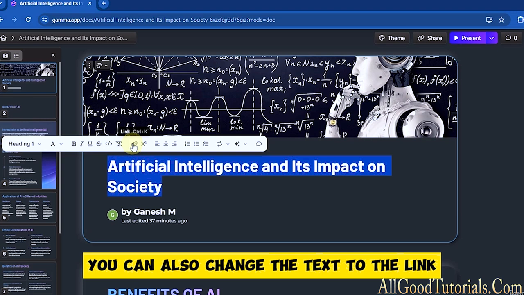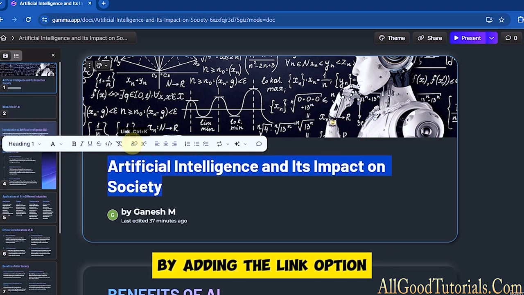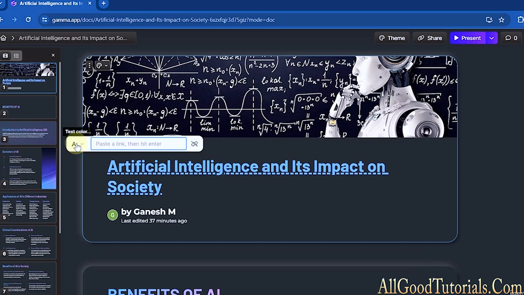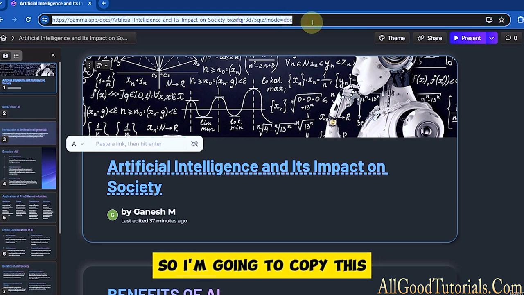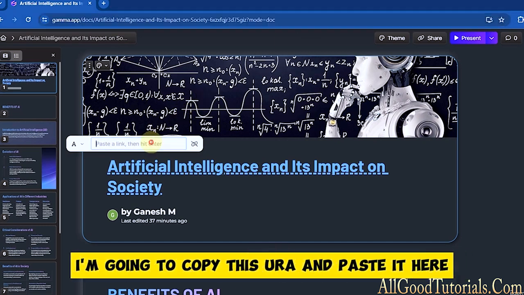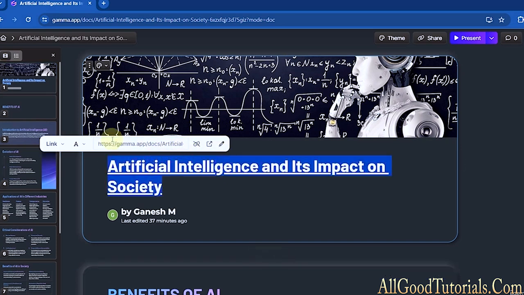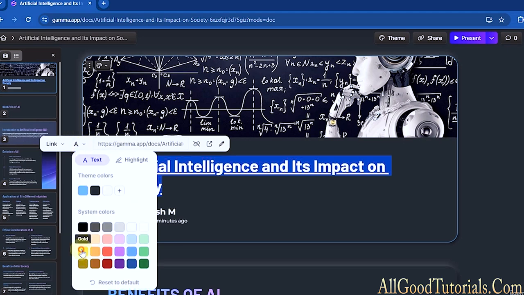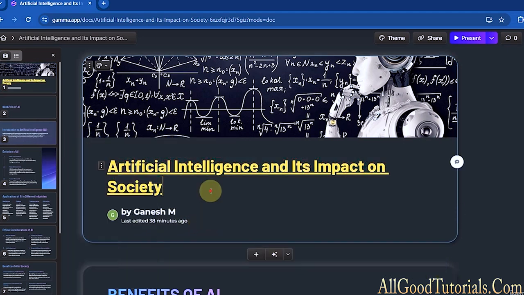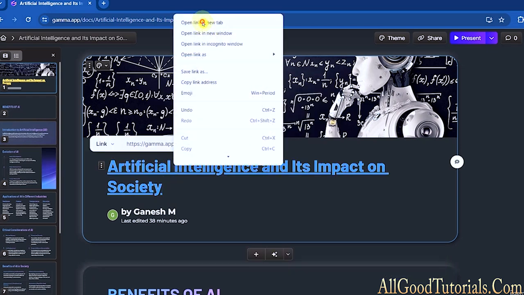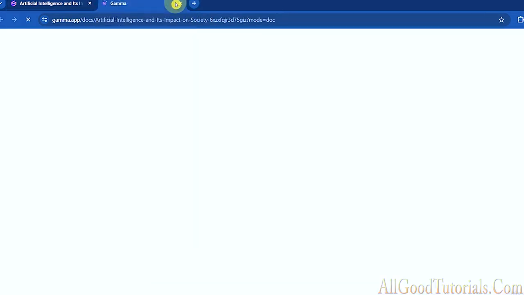You can also change the text to the link by adding the link option. You can copy paste any URL in the link. So I am going to copy this URL and paste it here. You can also change your text color. You can see the link is working properly. You can also open the link.